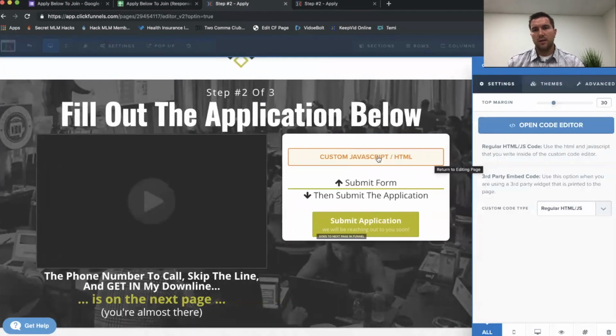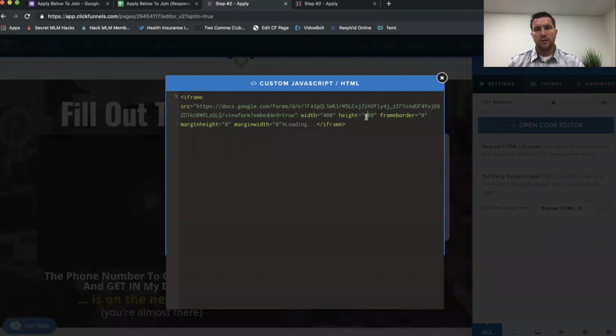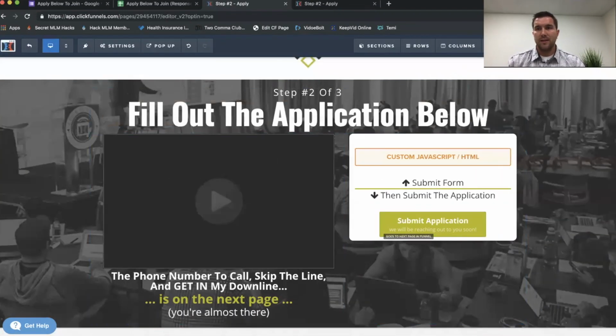So you just go to the custom JavaScript, click on that, and that'll open the settings, open the code editor, and then you can change the numbers. Maybe 500 is going to be good, okay? That's all I did for this. I'm no coder, so I just figured out a number that worked well, that I like the size of.